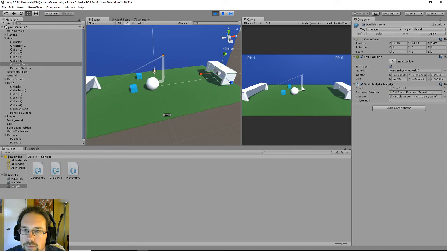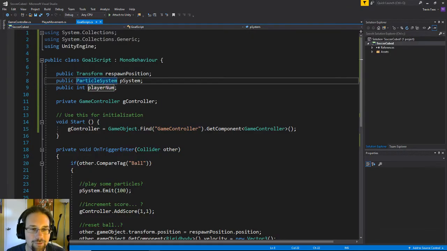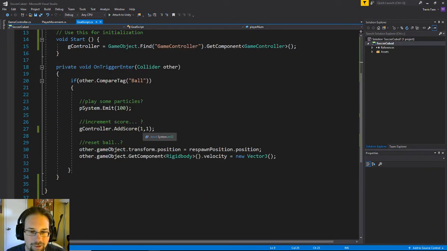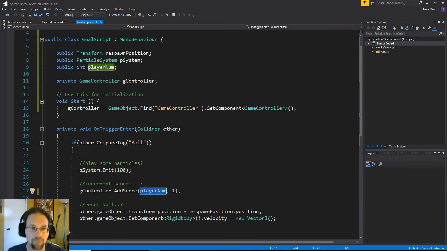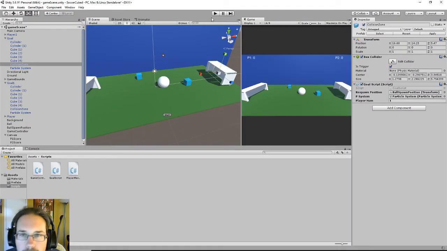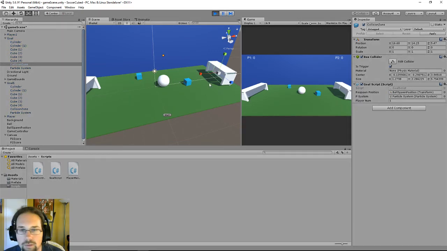Chunk. Okay, so we've got a score. Player 1 scored once. Let's let player 2 score once. We're actually backwards too. Also, I haven't coded that up yet, right? So I have this player num here, but it's still always adding player 1. Let's do that. So gcontroller.add score. Now we're using that player num that we customized through the UI. All right, let's do this before my computer slows to a halt, because that's going to be awful.